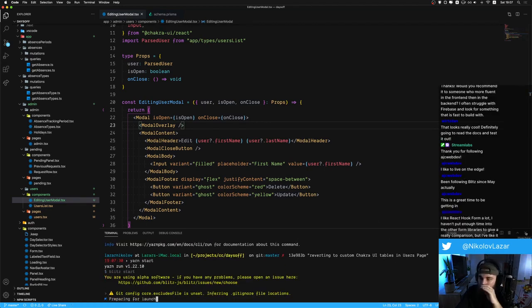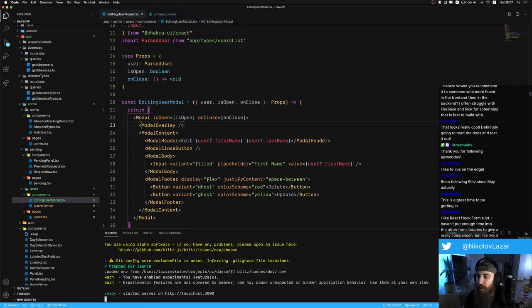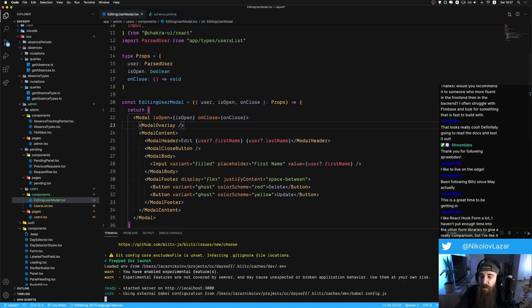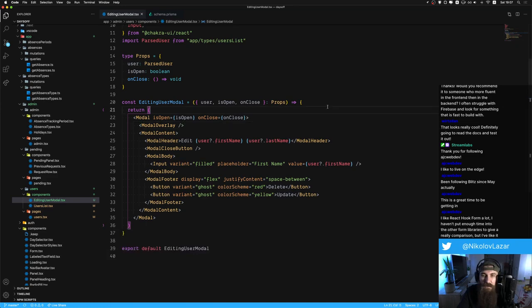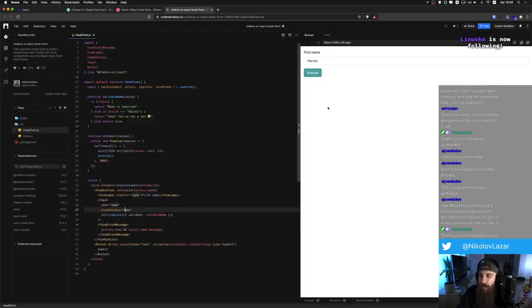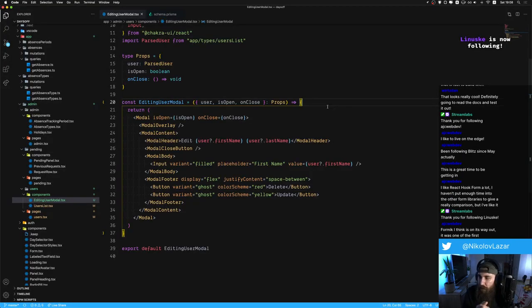I like React Hook Form a lot. I haven't put enough time into the other form libraries to give a really fair comparison, but I've liked it. Yeah, me too. I've seen people hyping Formik, and one more that I can't remember the name of, but I'm feeling pretty comfortable with React Hook Form. I think it's a cool library. I mean, you get everything. Hey Linuski, thanks for following. This is amazing. Thank you.